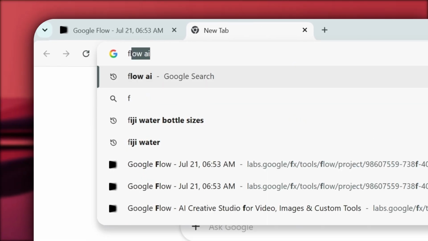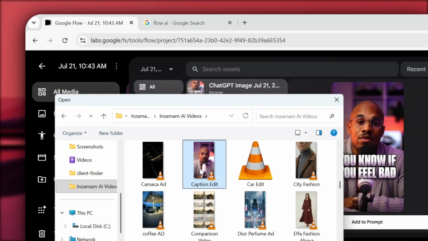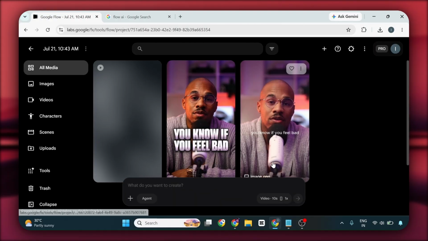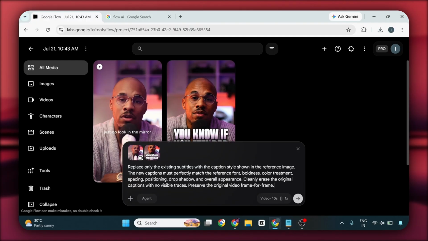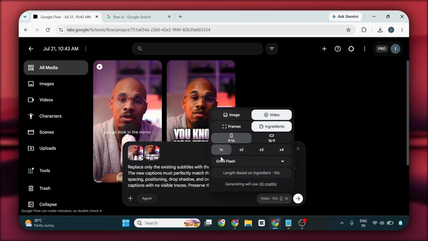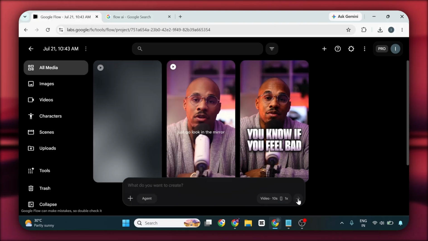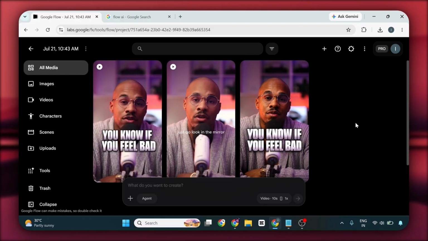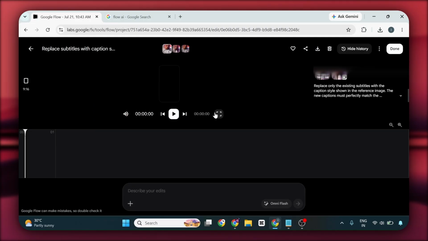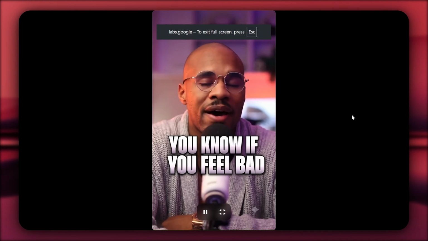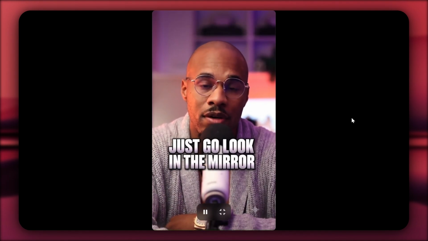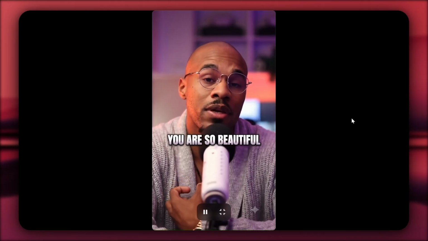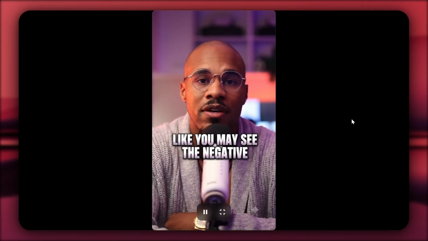Now, head over to Flow AI. Upload both the original video and the newly generated image. Then, paste the prompt I've provided in the description below and click Generate. And that's it. As you can see, Flow AI automatically replaces the old caption with your new one while keeping the exact same font, style, animation, and positioning. And just like that, your video is ready.